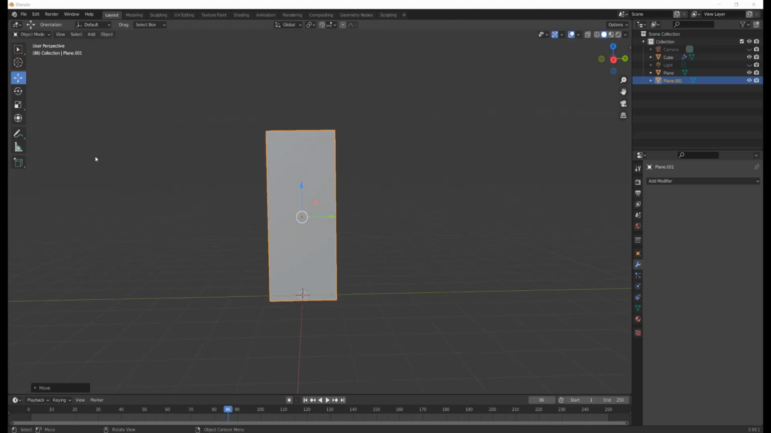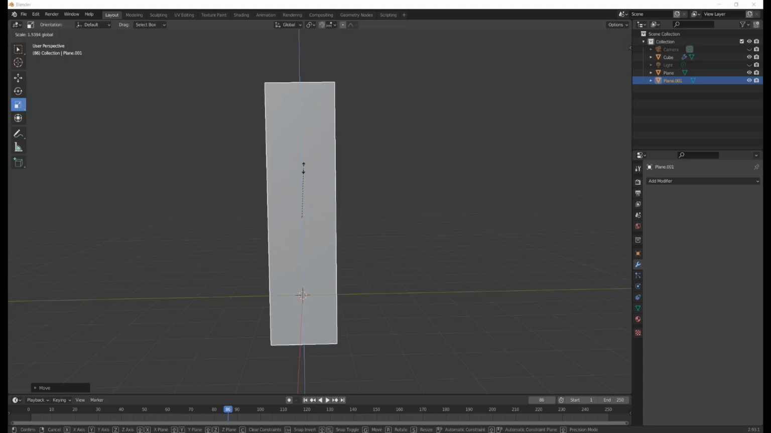All right, now let's go ahead and subdivide this. Actually, let's make it a little bit longer. Let's go ahead and do it this way now. Grab this icon up here, the scale, click it, and then left click on the blue square. Now we can move it up like this.